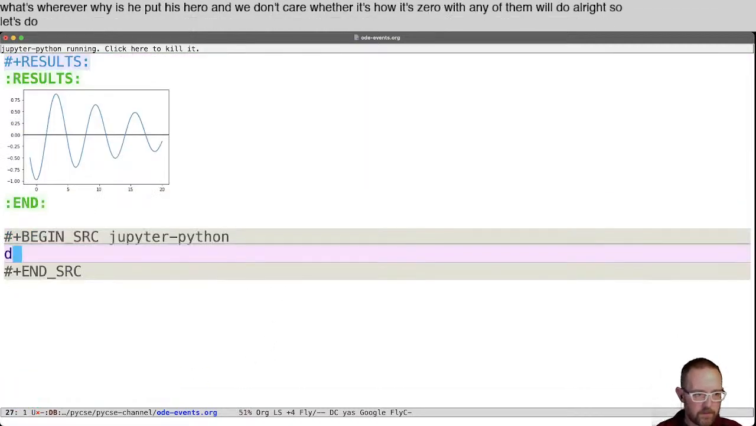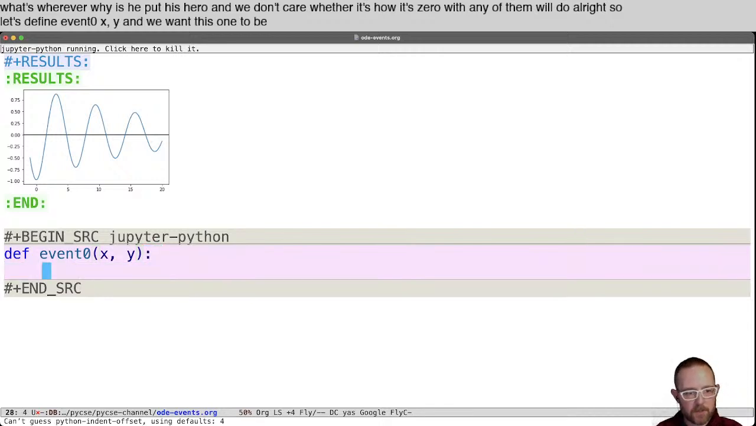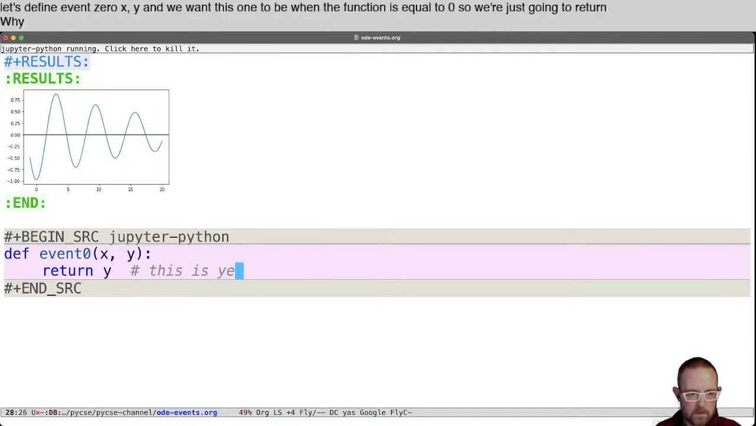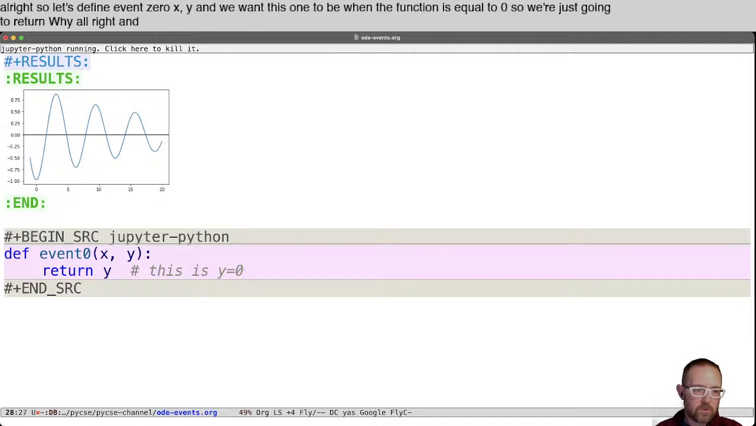All right, so let's define event 0, x comma y. And we want this one to be when the function is equal to 0, so we're just going to return y. All right, and so that's it.